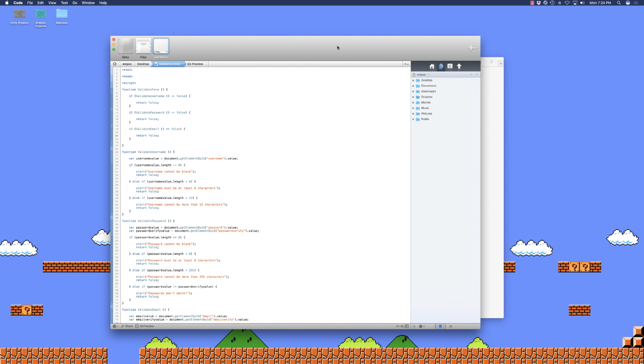Alright, so that pretty much covers the basics of validation using JavaScript to validate HTML forms. And the next part of that, of course, would be to capture those form variables in your PHP file, and then to add that data to the database using PHP.